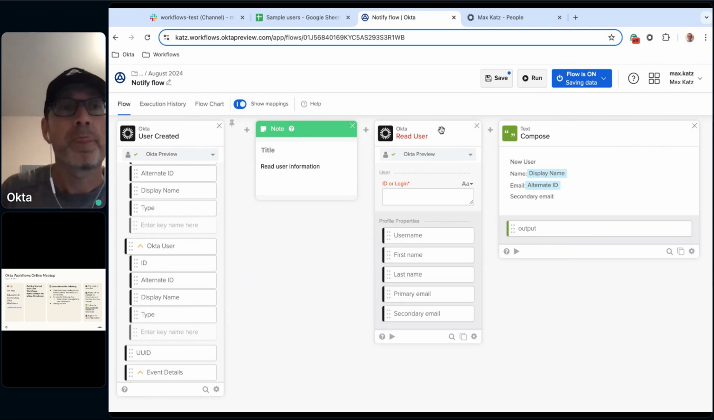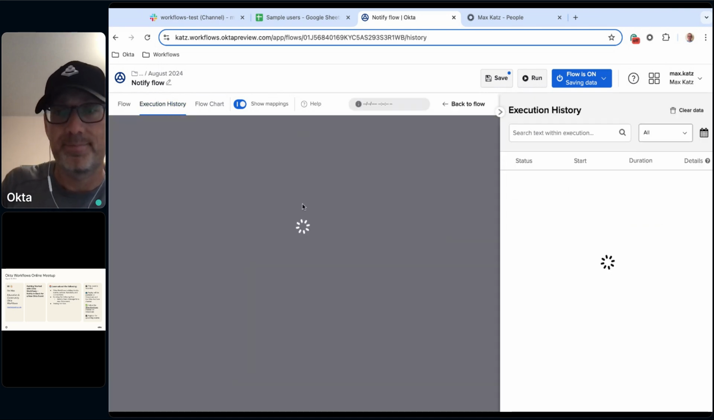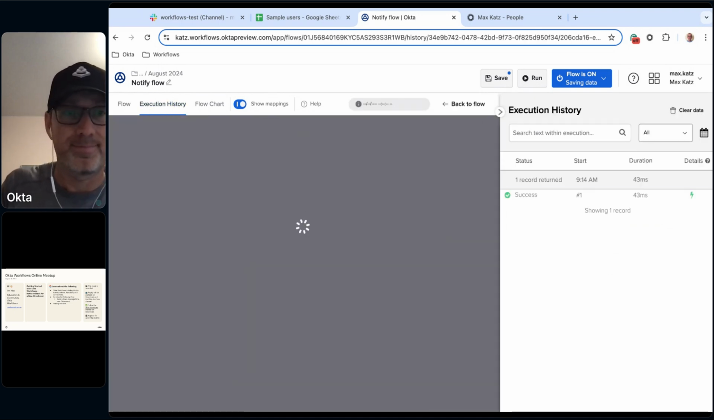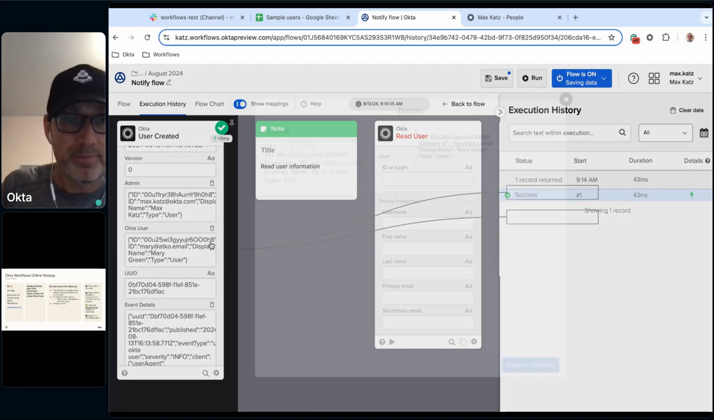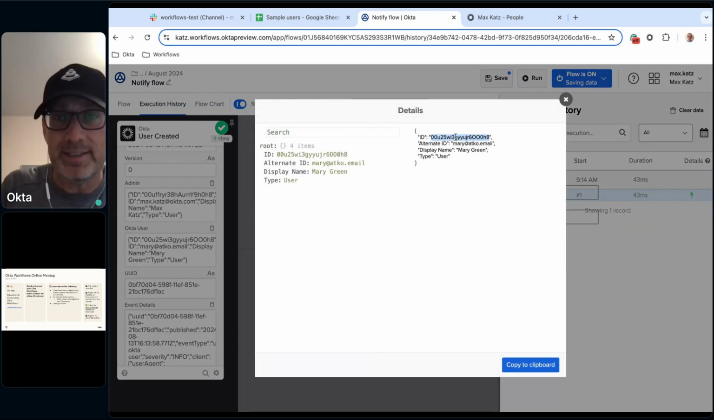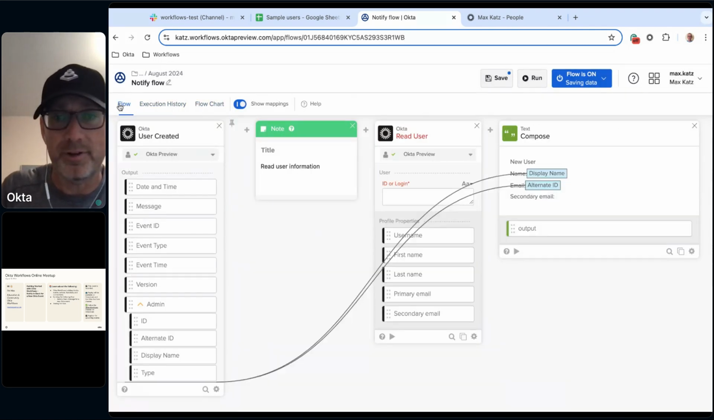So this card. Now, when I add a card like this, what I also like to do is to test the card, right? So we tested the flow at the very beginning, but you can also test individual cards. And what we need is the user ID. So I'm going to go back to history, and I'm going to scroll down here to Okta user. And I'm going to take this ID. This is the user ID. I'm going to copy it. Go back to the flow.